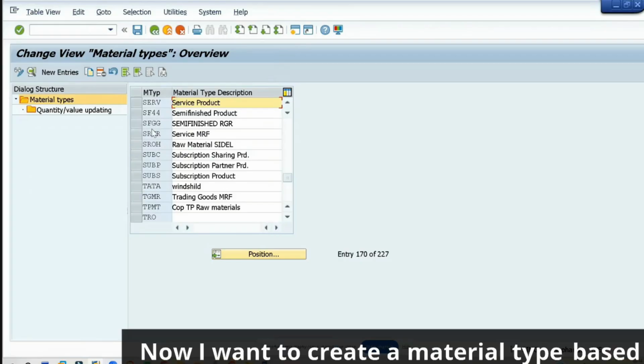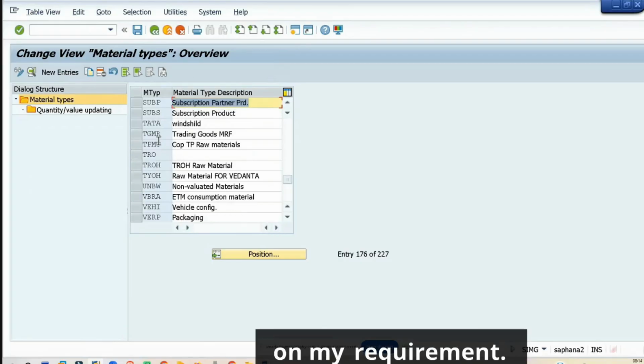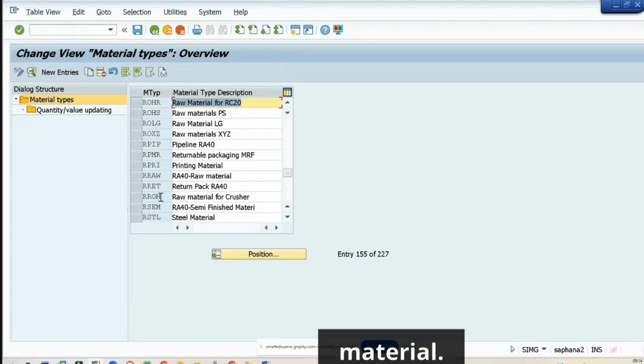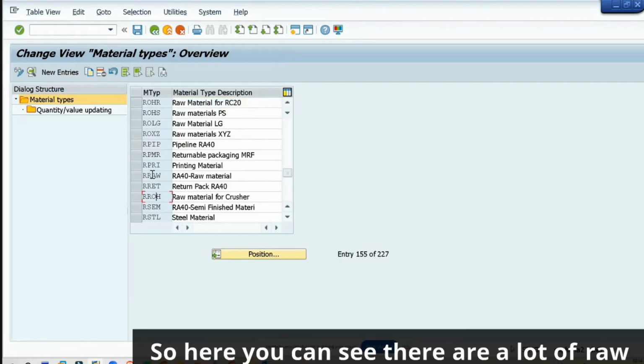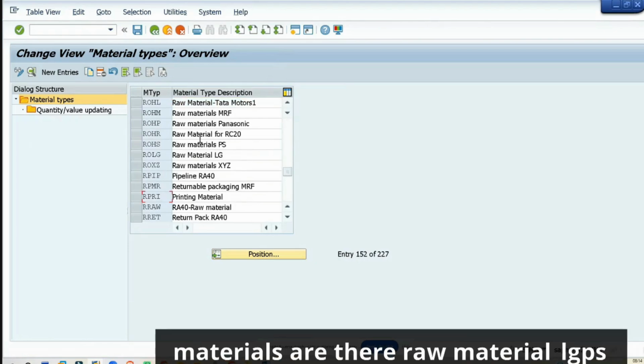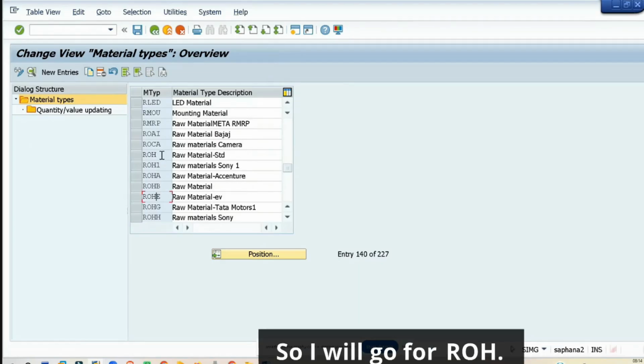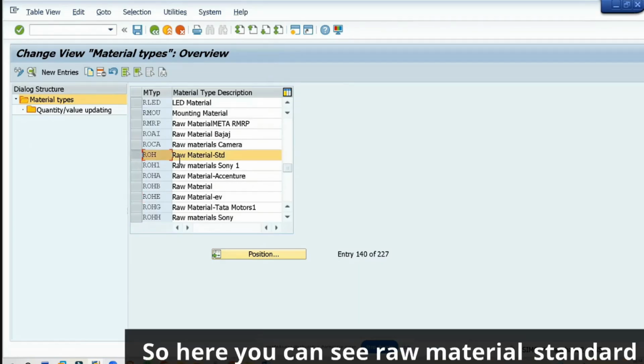Okay, now I want to create a material type based on my requirement. So let's say I will check what is the raw material. Here you can see there are a lot of raw materials. Raw material LGPS someone has created, right? So I will go for ROH. Here you can see raw material standard is there.